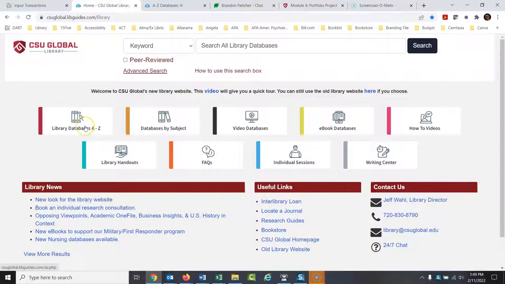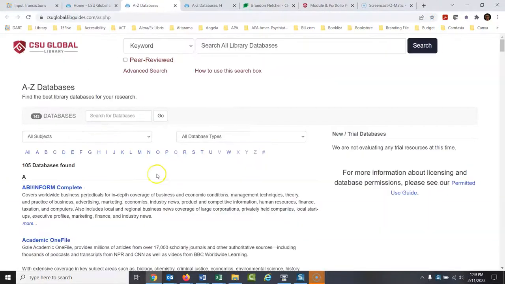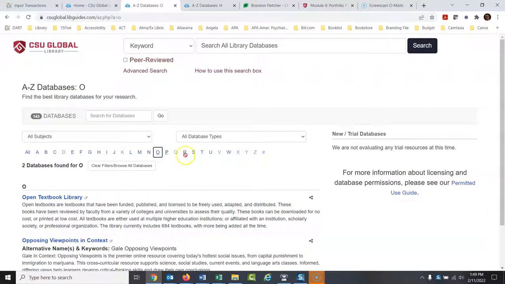So I'll just open up library databases A to Z right here, and I'm going to click O. I'm looking for opposing viewpoints. So there it is right there, Opposing Viewpoints in Context.